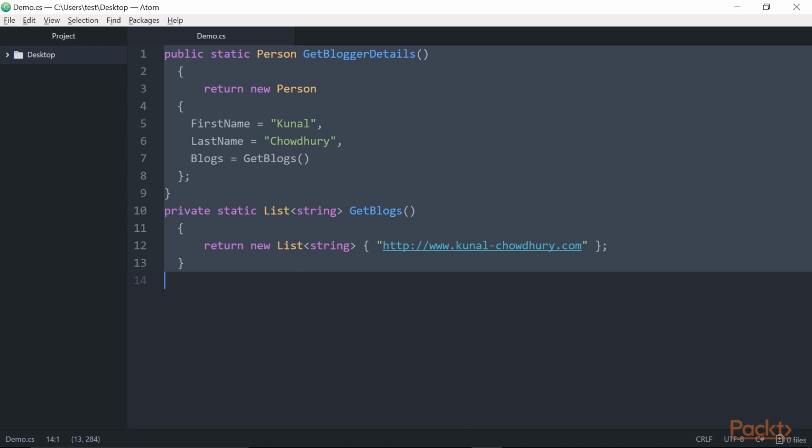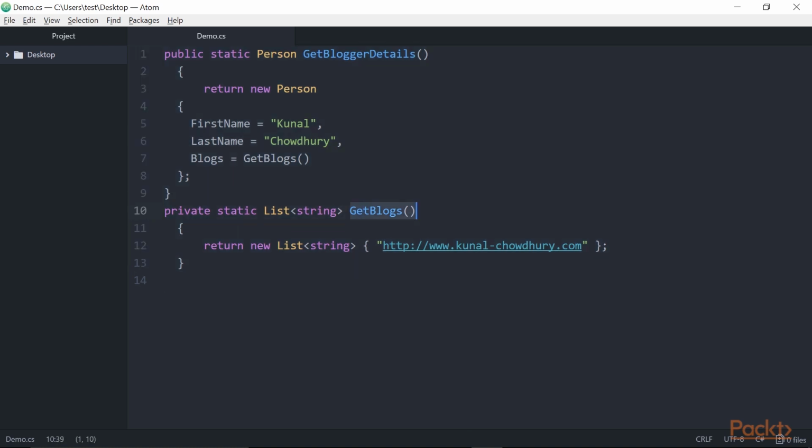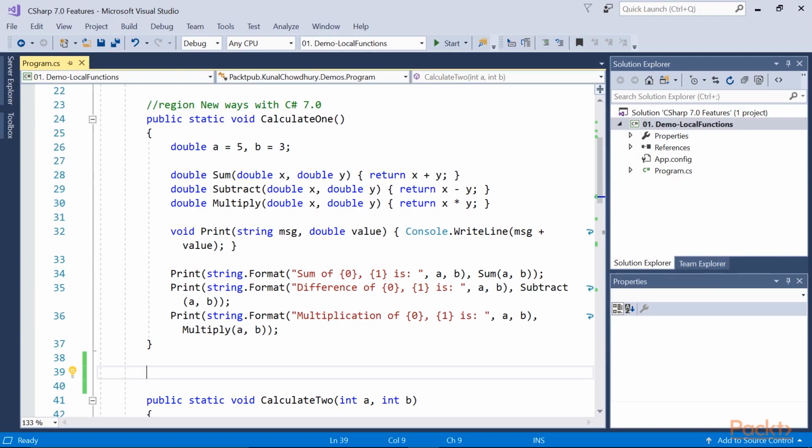In this code example, although the getBlogs method is private, it is accessible to the other members of the same class and is being detected by IntelliSense. To overcome this, C# 7.0 introduced local functions or nested functions, by which you will be able to add a number of local or nested functions within a function or method body, constructor, or properties getter and setter. Let's see how to do it.